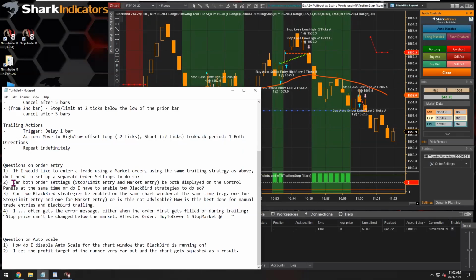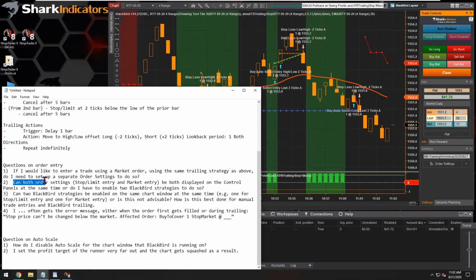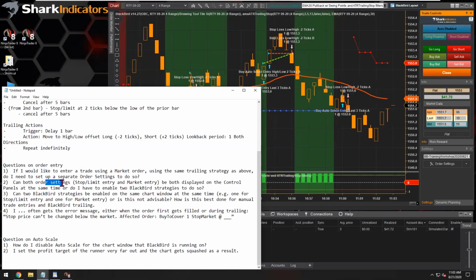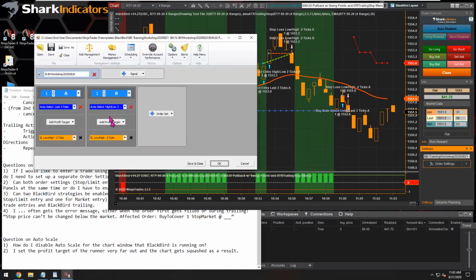Question number 2 is basically a continuation of question number 1. Can both order settings, the auto select or stop limit, and market, both be displayed on the control panel? No, as you can see, there is no location for that. We have plans for this capability, but it is a major overhaul of BlackBird to get it incorporated. So that is way in the distant future before BlackBird would have the ability to load multiple configurations at the same time.